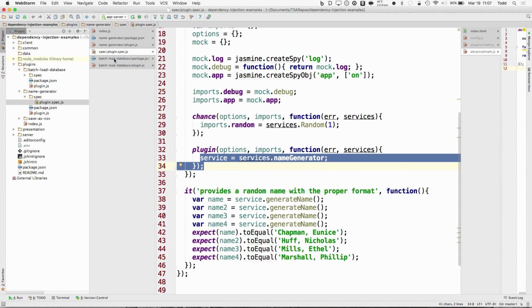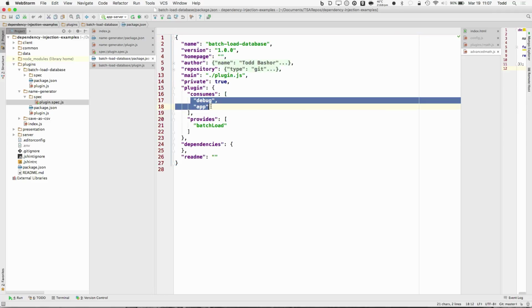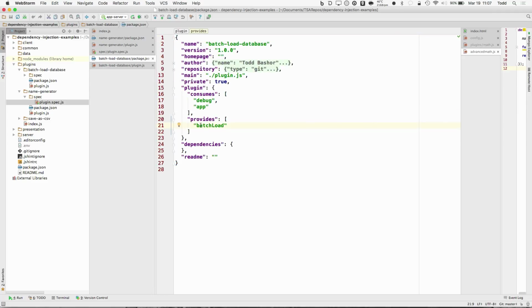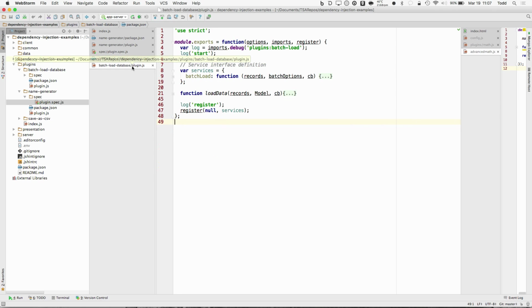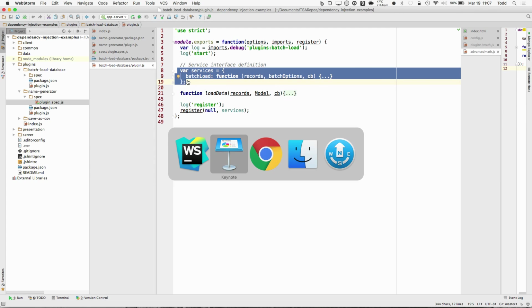Okay, same principle goes for my database. It consumes services, it provides a service with an API, and I can test that, or I can construct that interface in the plugin and provide that to the service. Okay? So that was a quick example.